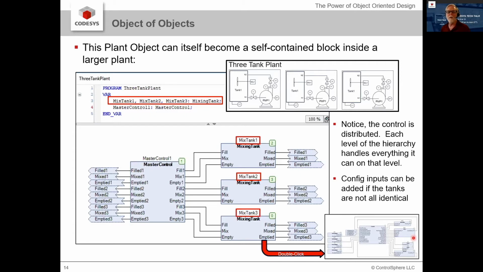So this is kind of analogous to building a high-rise building. The single mixing tank is the first floor. It represents a firm foundation onto which you can build the next floor, the 3-mixer plant. This could then become the firm foundation onto which to build the next level of plant. In this way, a plant of any complexity can be built, just as the high-rise can be built. And since each object is self-contained and self-reliant, the complexity remains constant as a program grows instead of growing exponentially as it does with traditional programming.